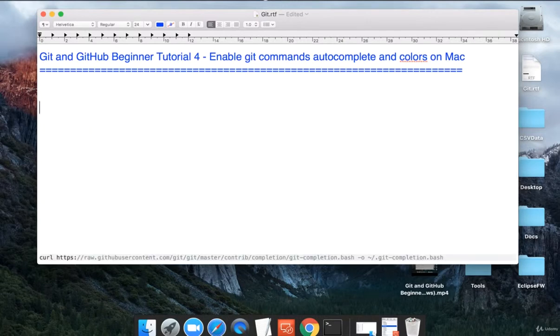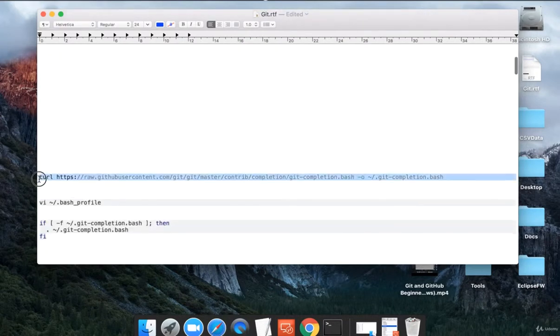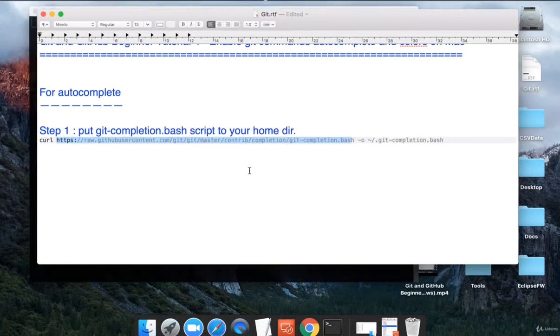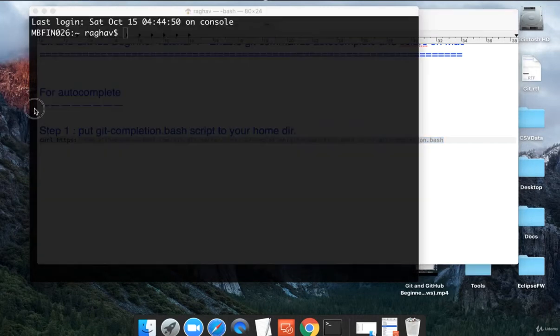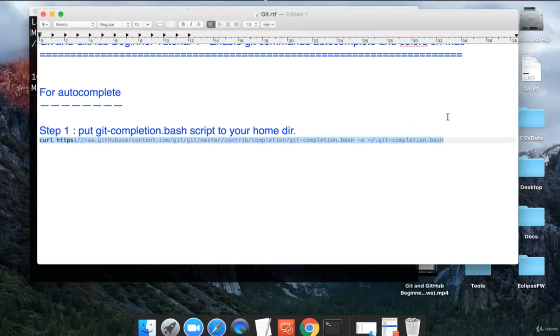So let us begin with autocomplete. Step one: you have to go to your terminal and put the git-completion.bash script in your home directory. This is the direct command you can use. It takes the git-completion.bash script from this particular URL and puts it into our home directory. I will copy this command, go to my terminal and run it. It will download it and put it into your home directory, and that's it.